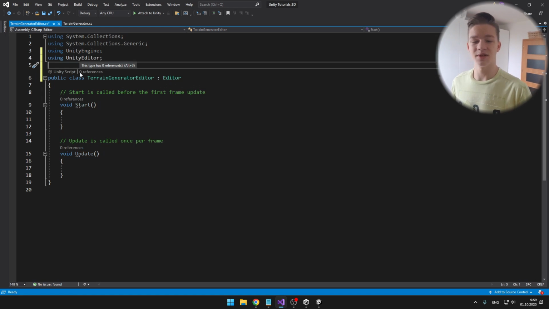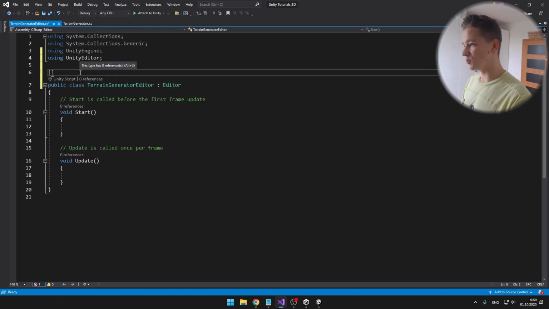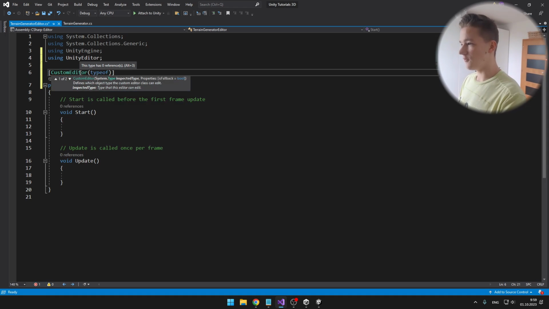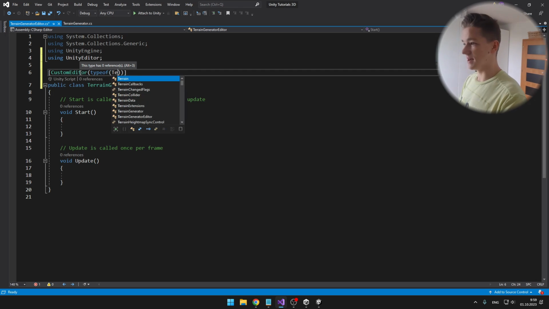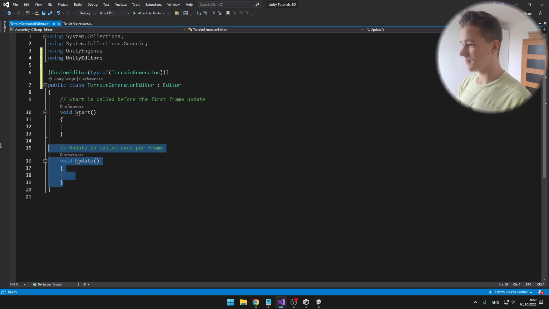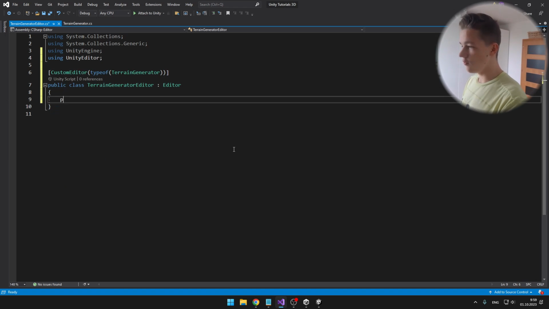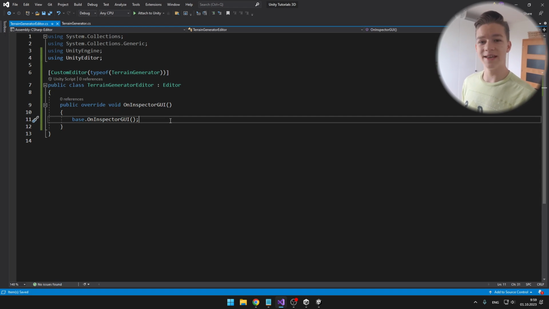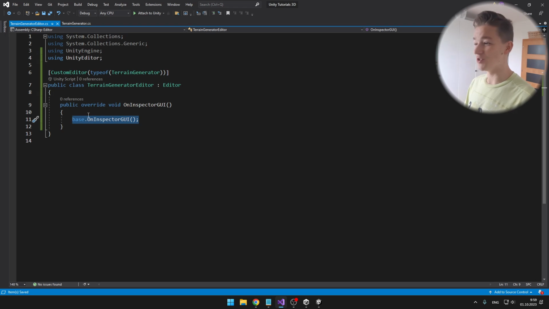We'll add a custom attribute to tell it which class we want to edit. So CustomEditor, typeof, and I called the class TerrainGenerator, just like that. Now we can add the public override void OnInspectorGUI. So now the editor is still going to look the same because we are just calling the base void and haven't changed anything.